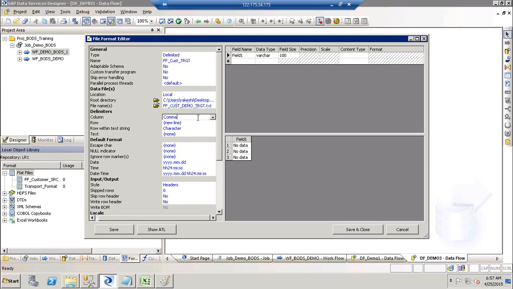This is a comma separated file. You can also create it as tab separated. For new line, there is Windows new line, and Unix new line when you're working on a Unix operating system. So you just go with the new line. And row within a text contains characters or row delimiters. So let us say you are using a special character like a tab or a comma as a delimiter.